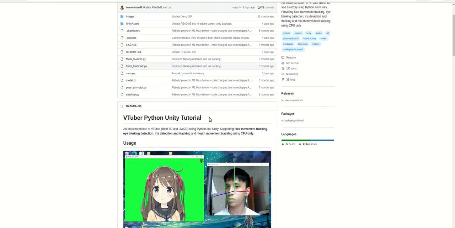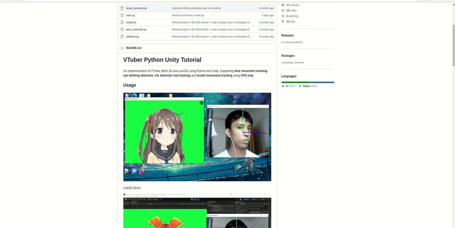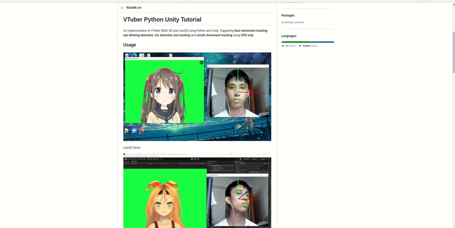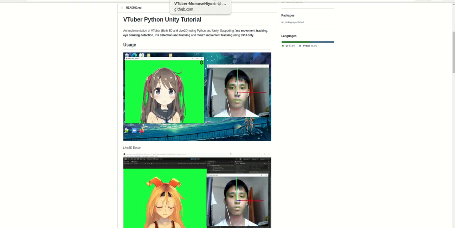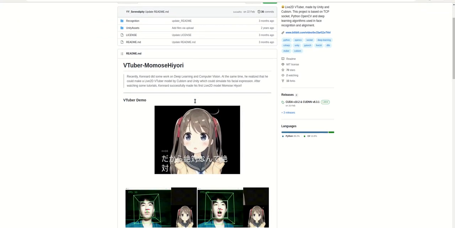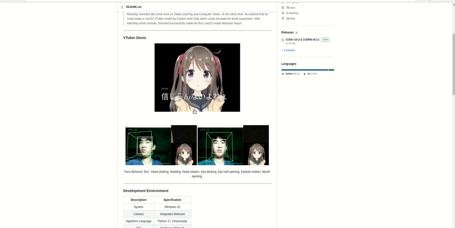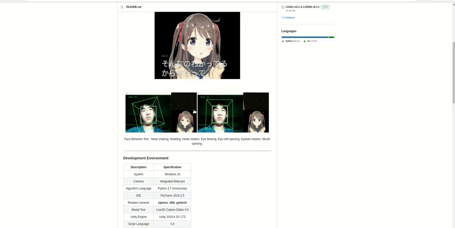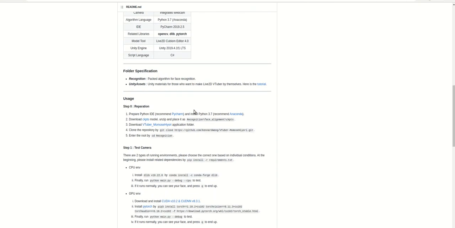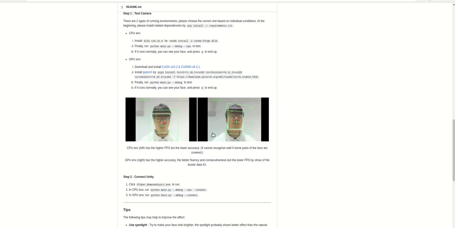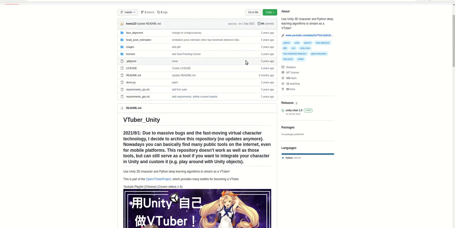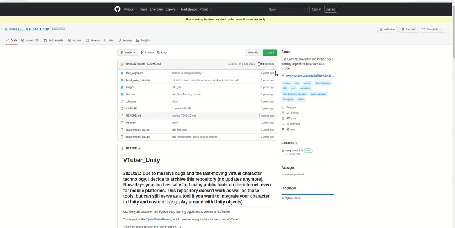The next two models are again the VTuber Python Unity tutorial. You can find different models of implementation of VTuber. Again, this is the third model. The idea and the mechanism behind this is the same, because they all are using VTuber and the code is similar. I've worked specifically on this model, and I've cloned this on my local system. So let's start with the code.